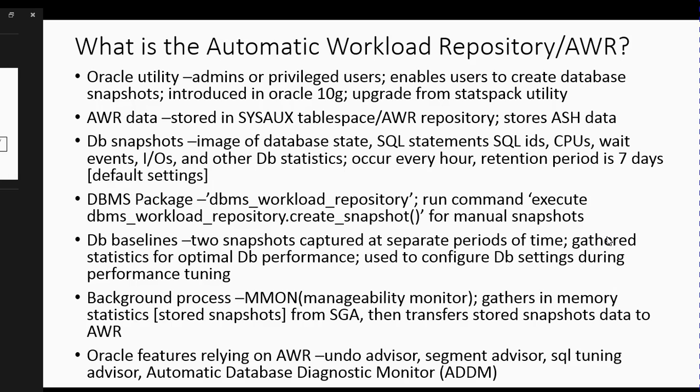In terms of background processes, you have MMON. This is a process that gathers the database statistics that have been stored in memory. Again, it's part of the snapshots; there are additional pieces of information that are also recorded, and it grabs all these pieces of information from the SGA and transfers that data to the AWR.